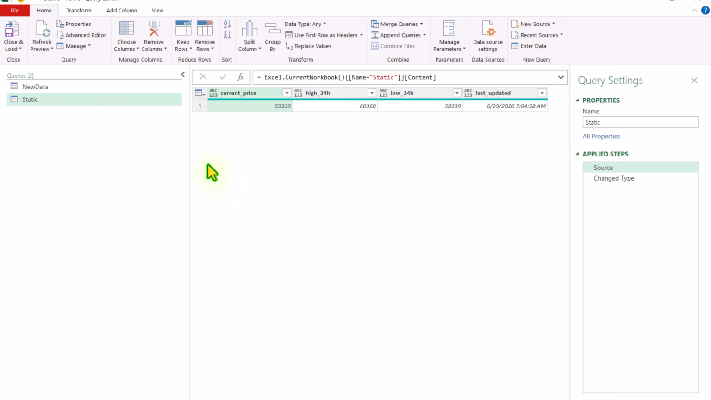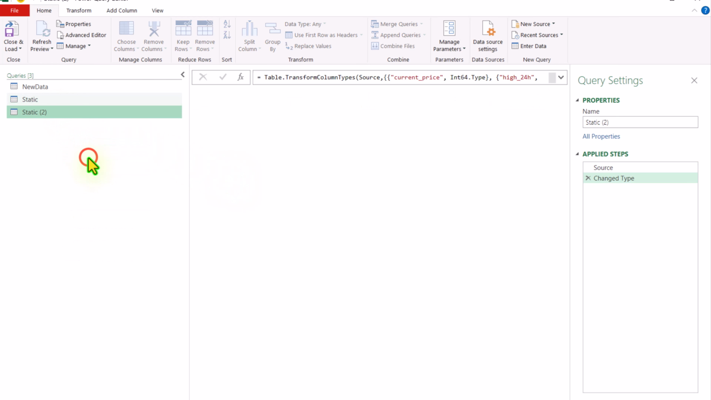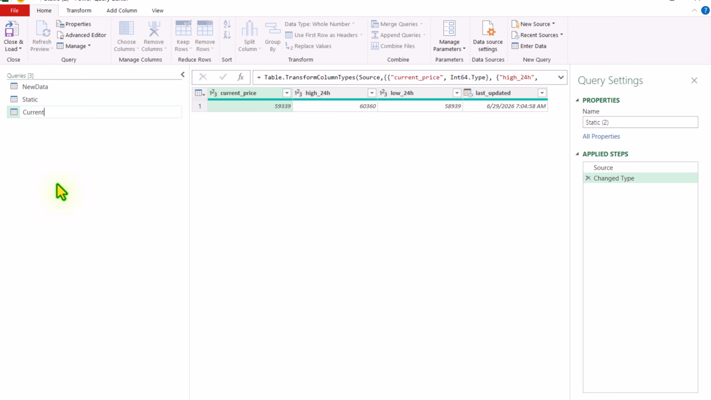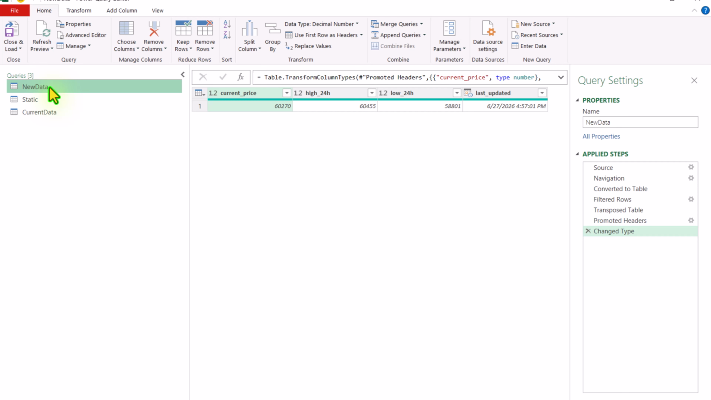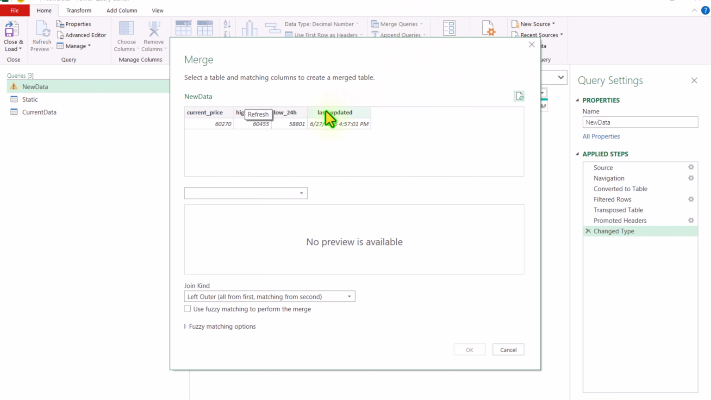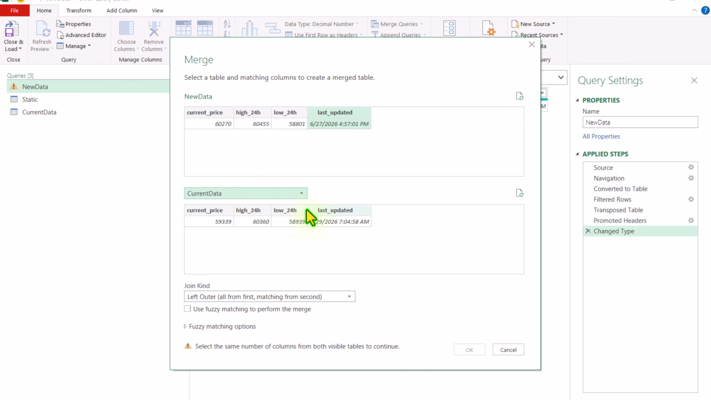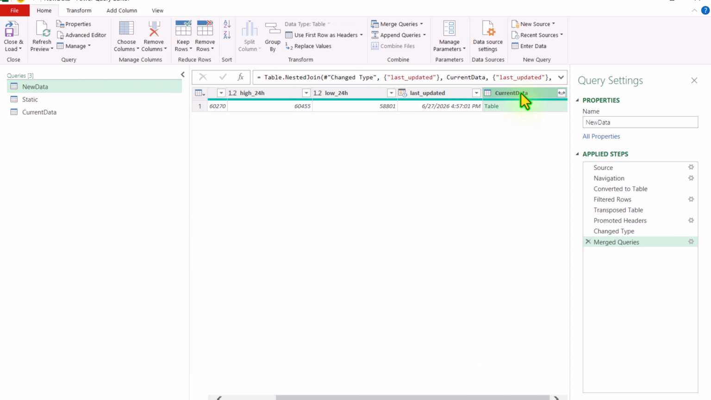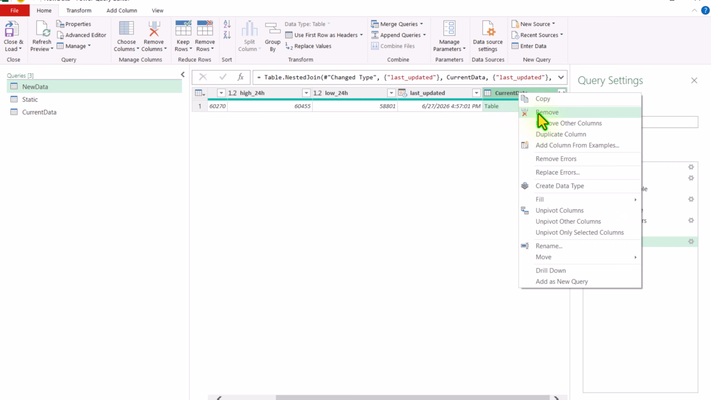The next step, again I will duplicate this static table. In this case, I will rename this, let's say current data, and now I will click on my new data, which automatically extracts the data from the URL, and here I will click Merge Queries. In this case, I will select the last update column and I will select the current data and simply select the last update column. Make sure the left outer join is selected. Now I will simply hit OK. A new column is added here. We don't need this one, so I will right click and remove this column.